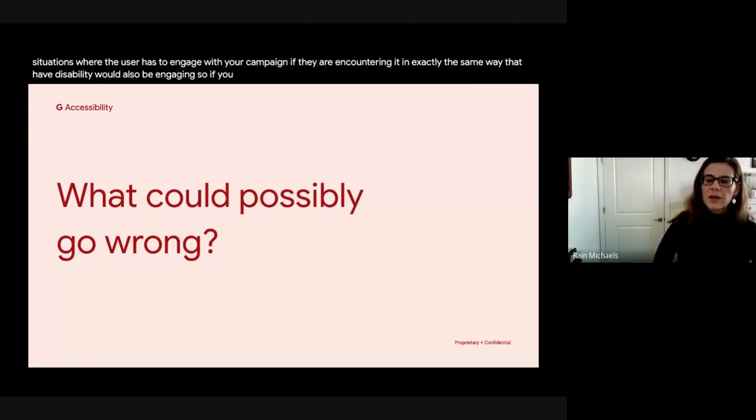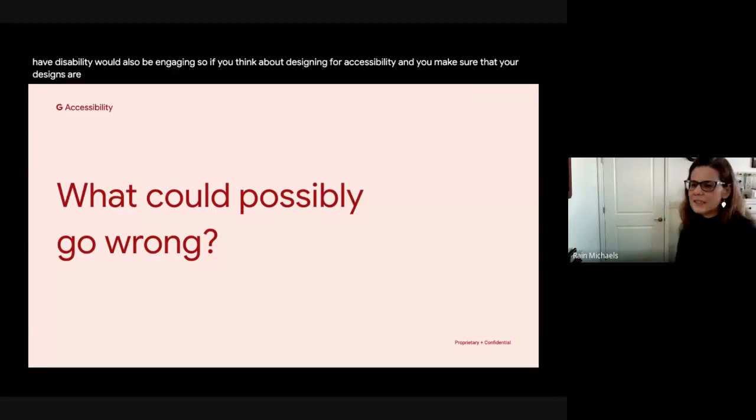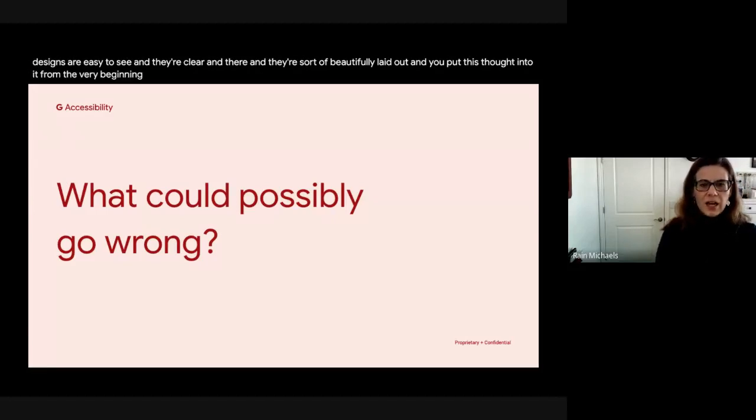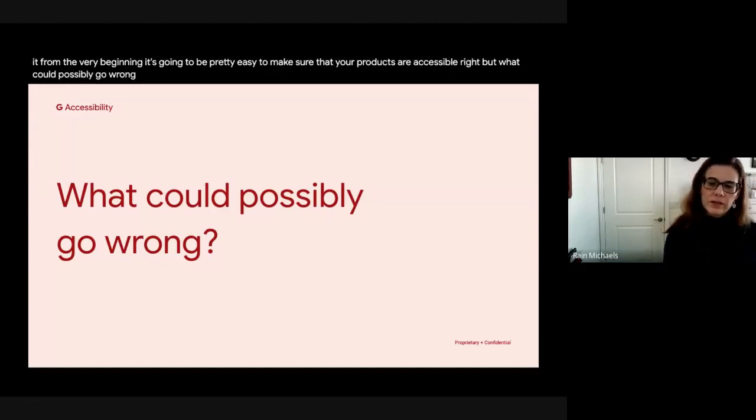So if you think about designing for accessibility and you make sure that your designs are easy to see, clear, and beautifully laid out, and you put this thought into it from the very beginning, it's going to be pretty easy to make sure that your products are accessible, right? But what could possibly go wrong? Well, here are a couple of examples from real situations.